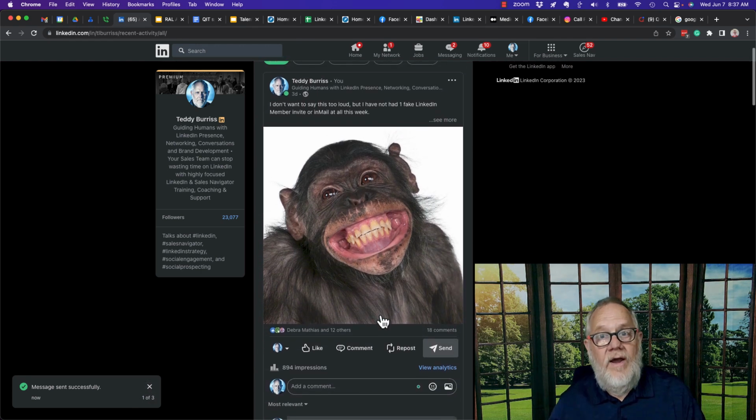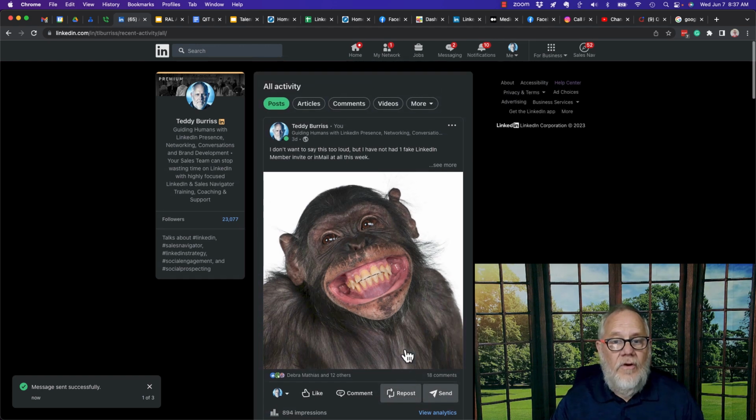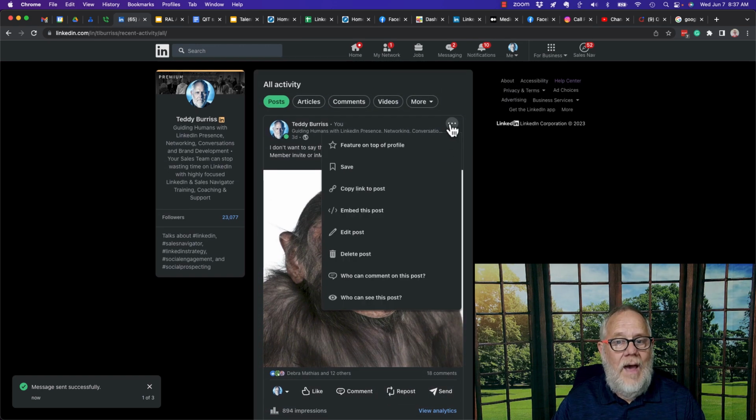Now, 2 ways I've showed you. I could comment or reply to the post and tag someone or tag people who are relevant to the post. Second thing I've showed you is how I can hit send and send a direct message to individuals to see that post. The third thing I could do is I could copy the link to the post.